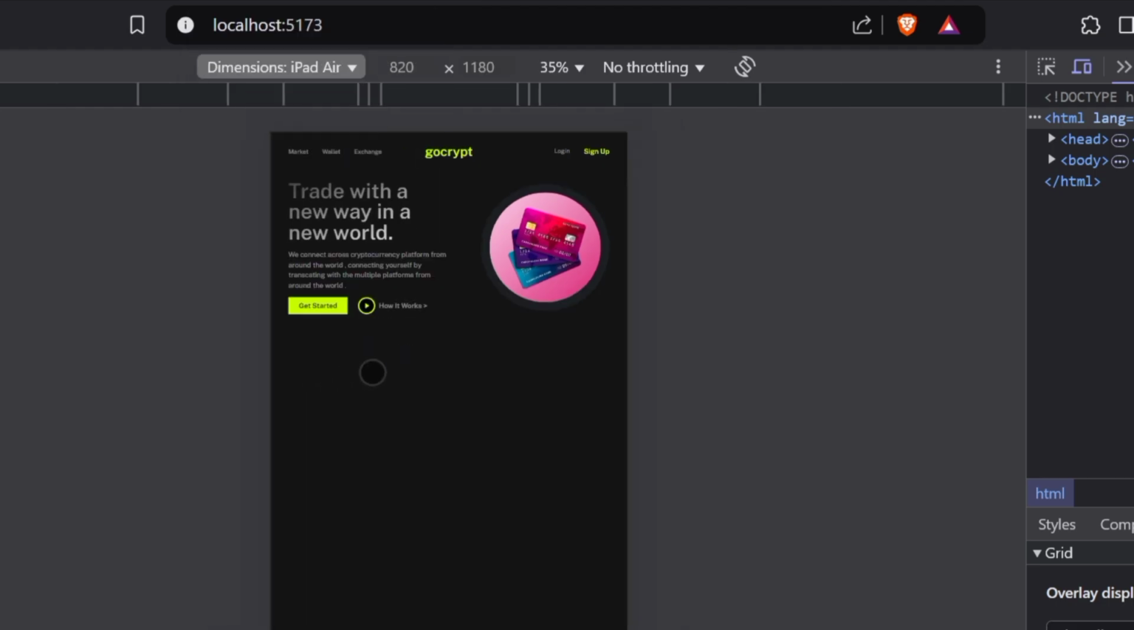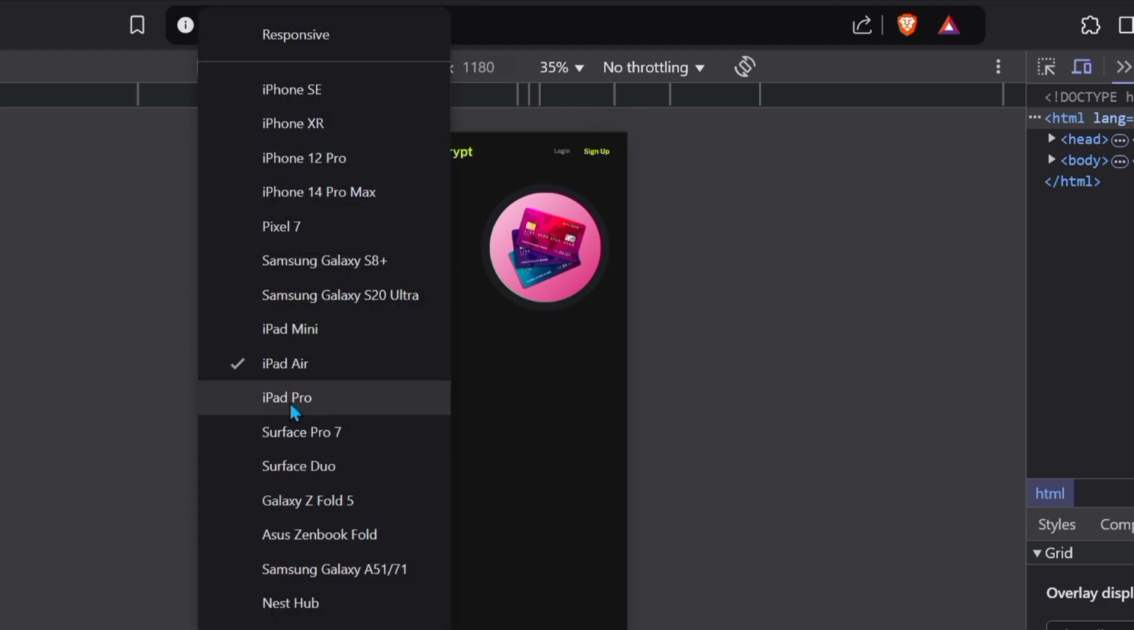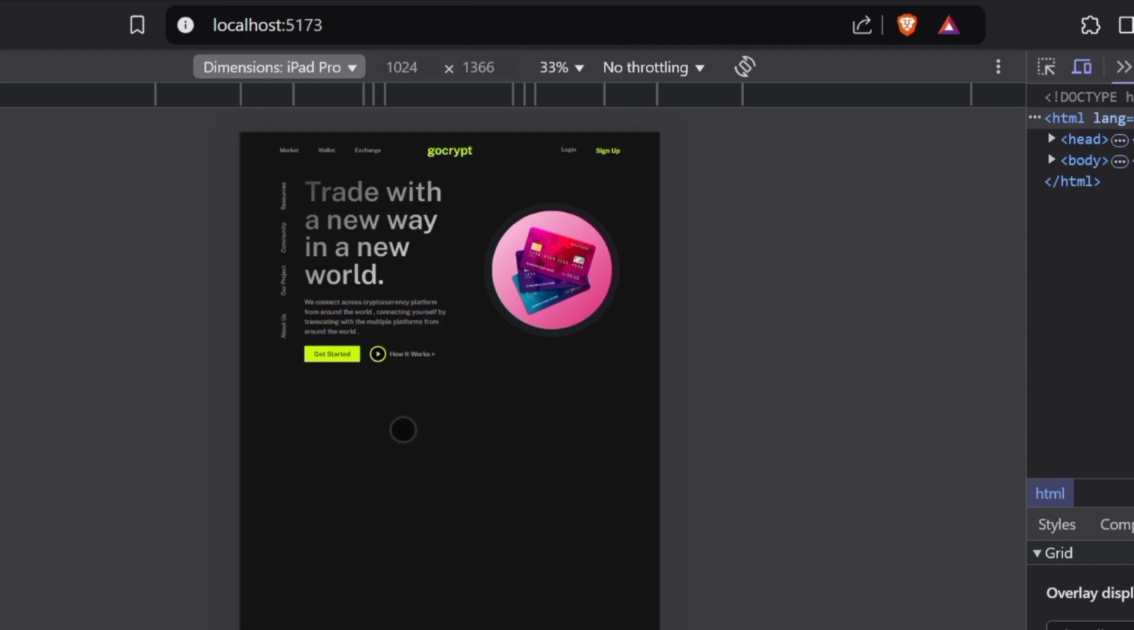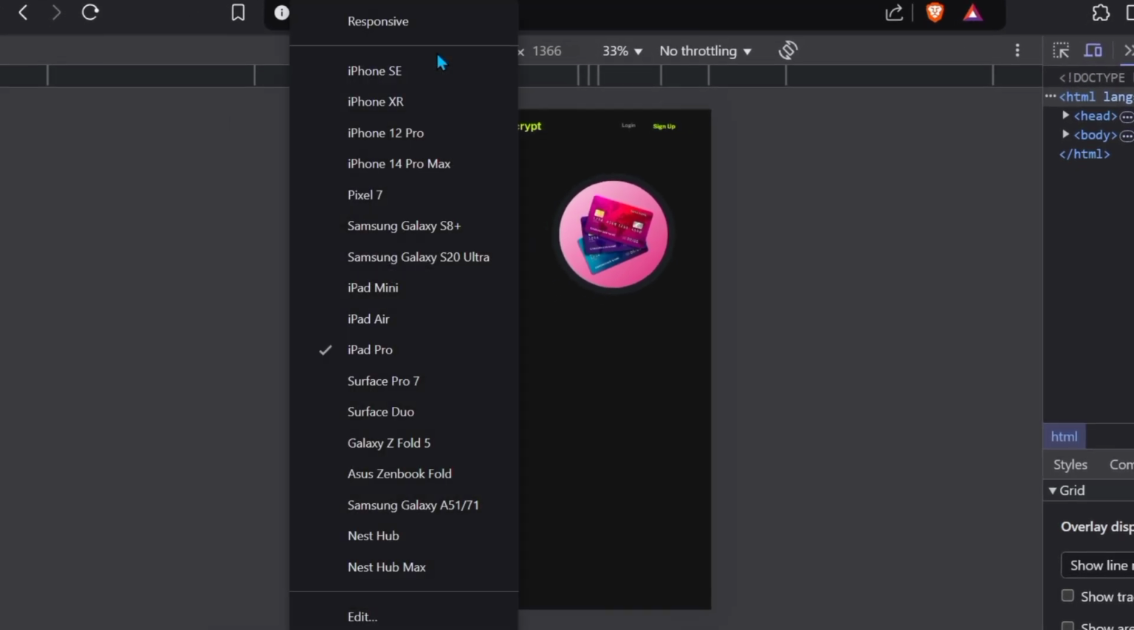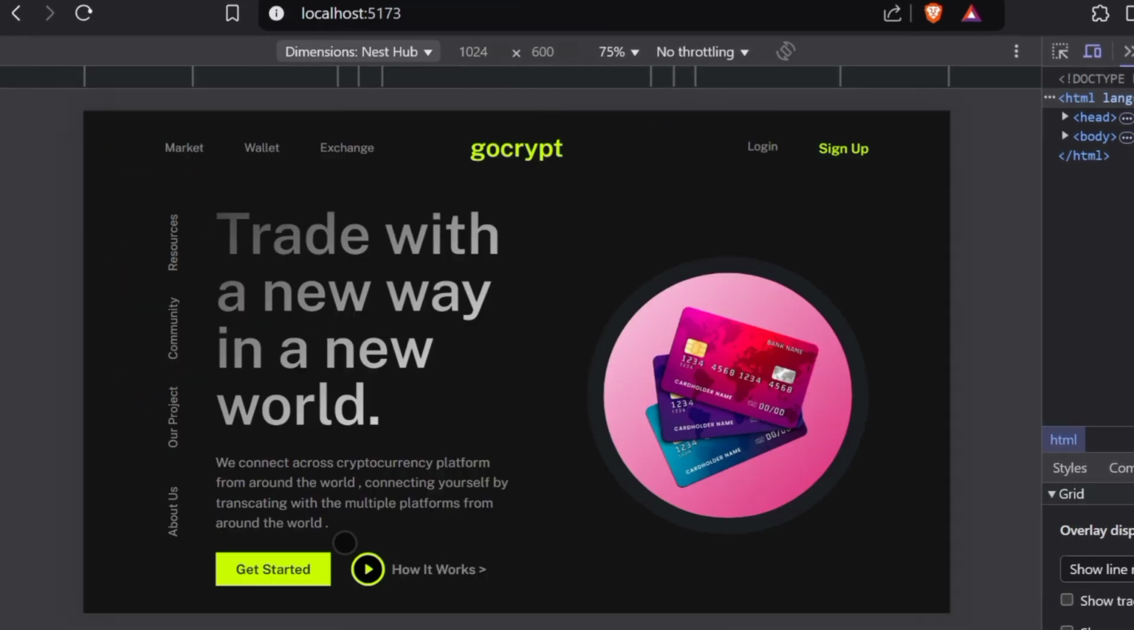See, it's looking perfect in iPad Air also, which has 820 pixels of width, and it looks different in iPad Pro Max because it has 1024 pixels of width. That's why this rotated navbar is visible in this device. And this is our next device.